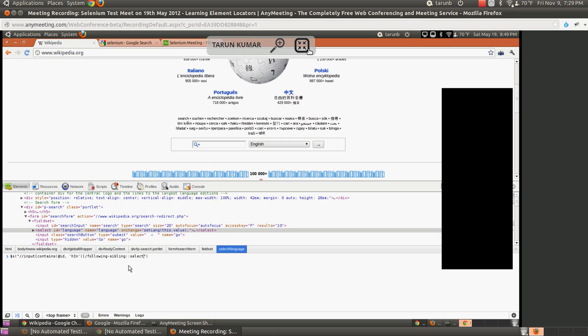Okay, let me repeat it. I had written, we had come till input element. You guys remember that? We were able to identify input element, right? Now what I said was, we will try to bring control on the select using the input element, considering that select does not have any ID or name or anything which we could use here.